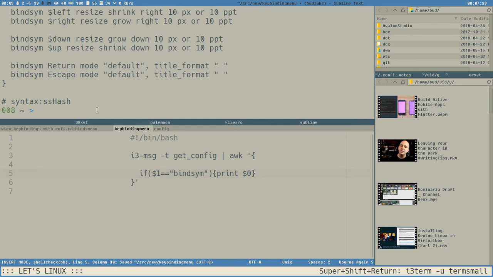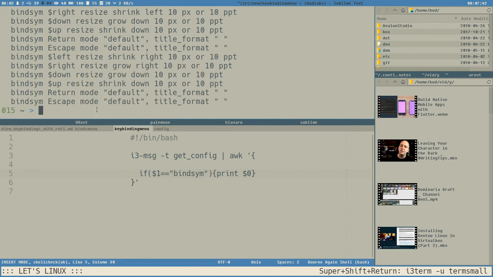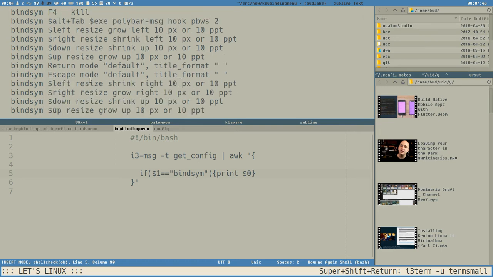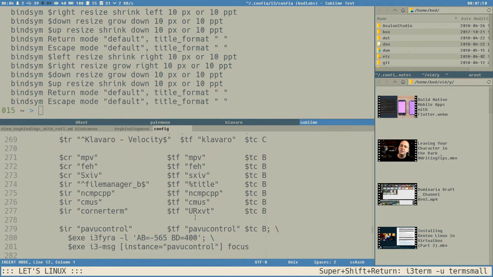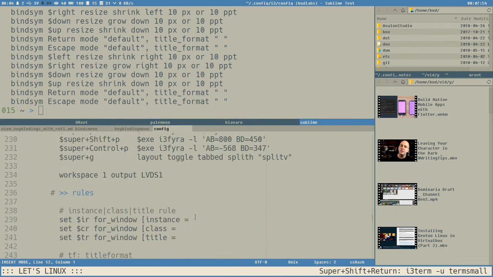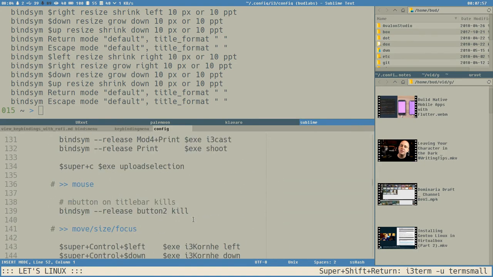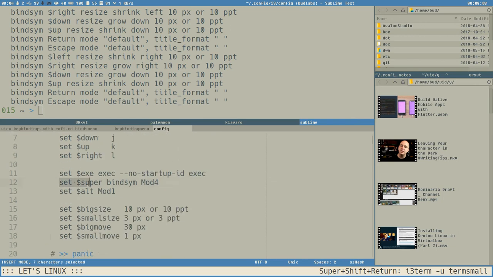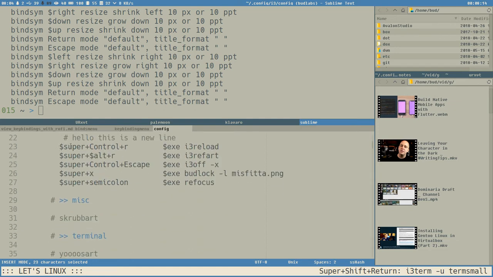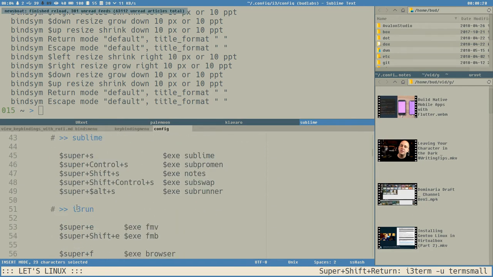Okay, let's run this key bindings menu. Now we can see it only prints the lines starting with bindsym, but it only prints these lines. And as you can see, in my configuration file I have a lot more key bindings. But let's go all the way to the top. I use this variable here, super, equals bindsym space Mod4. So instead of writing bindsym directly, I use this super variable instead. So that's why these keys are not included.